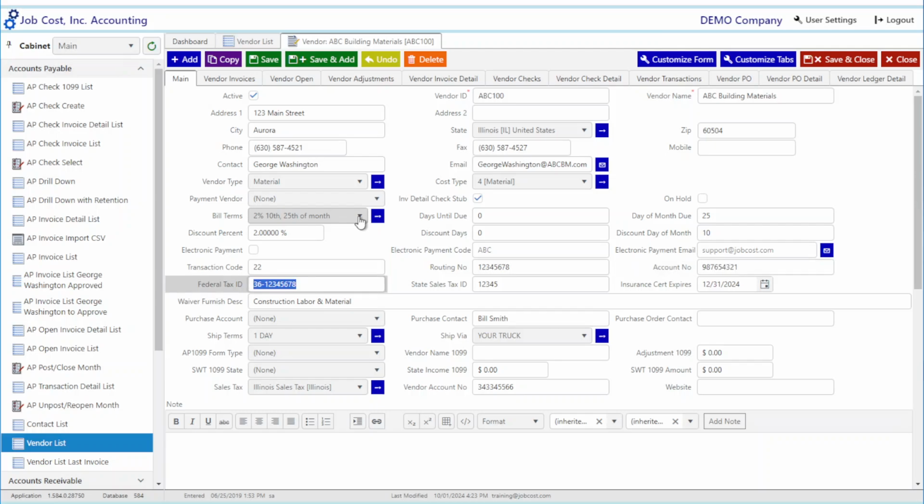Enter vendor's federal tax ID and state sales tax ID number when required. If insurance certificates are required from this vendor, enter the expiration date in the Insurance Cert Expires field. It will generate a pop-up when entering an AP invoice if their certificate on file has expired. Purchase account is a general ledger account number that will default upon entry of accounts payable invoices.